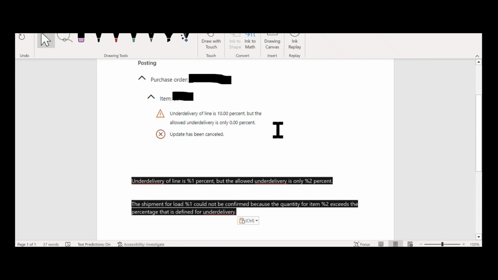You could be posting a purchase order receipt, a product receipt, and getting an error about the under delivery of the line is X%, but the allowed under delivery is less than that, and your update's been canceled. So it prevents you from posting. This is going to occur if you're trying to close the line. You can still do partials in D365 if you expect multiple receipts against the same line, but when you're trying to close out the line, you might run into these errors.